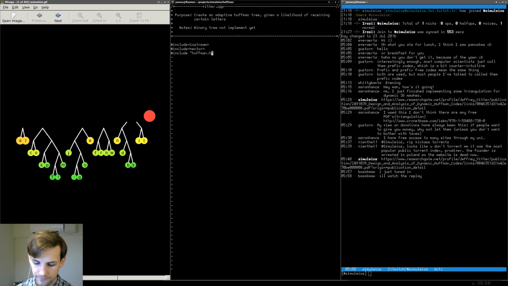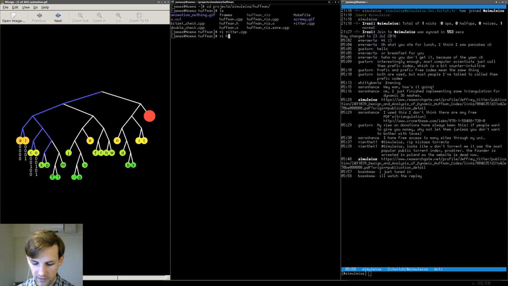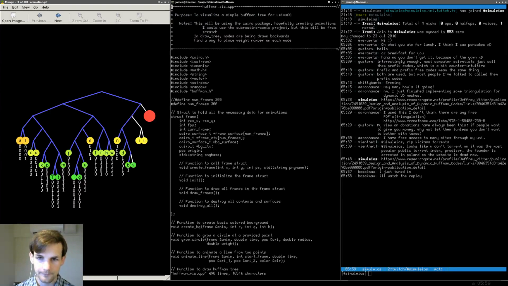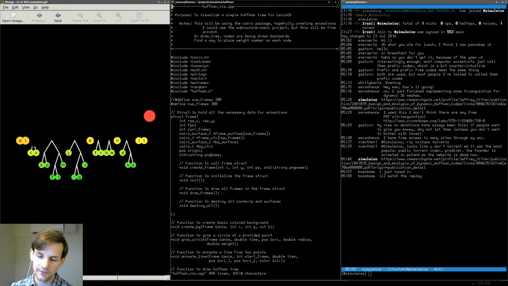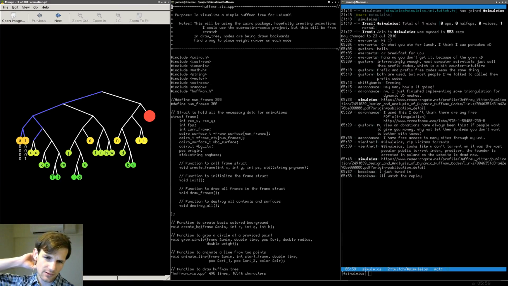One second. Let's go into Huffman visualization.cpp. Oop, my bad, .cpp. Okay, what else do we need to import? I think, let's see, we might want something like Vitter visualization or something like that. I haven't quite decided how I want to do this.